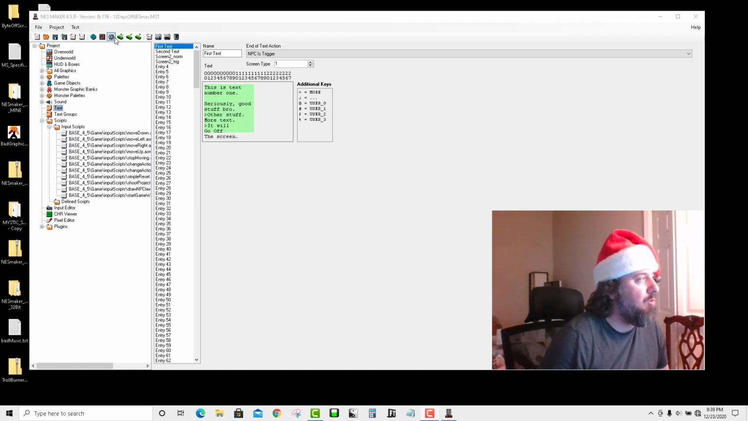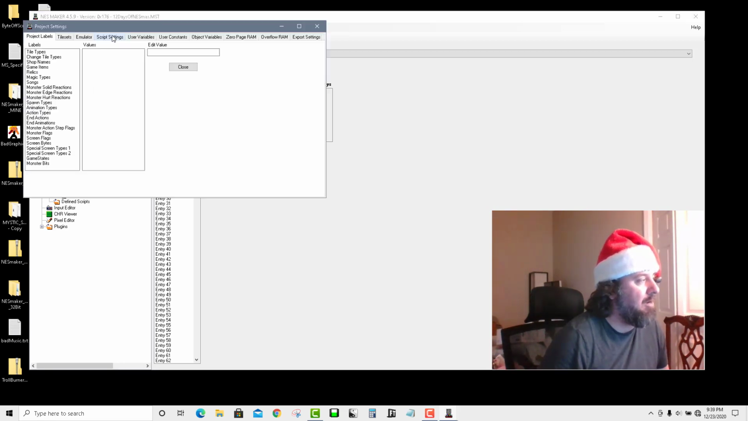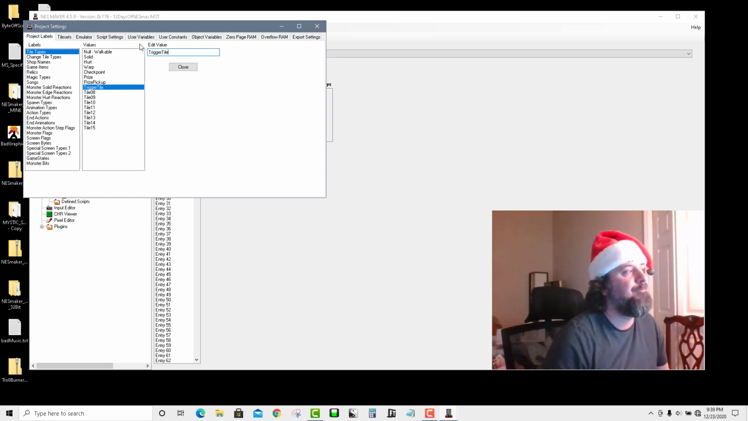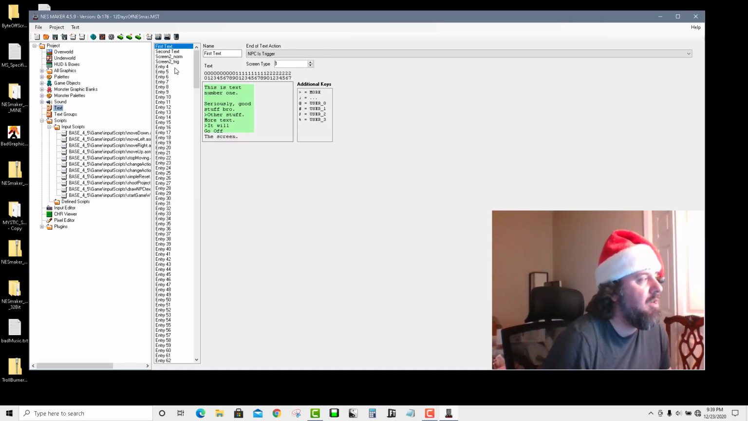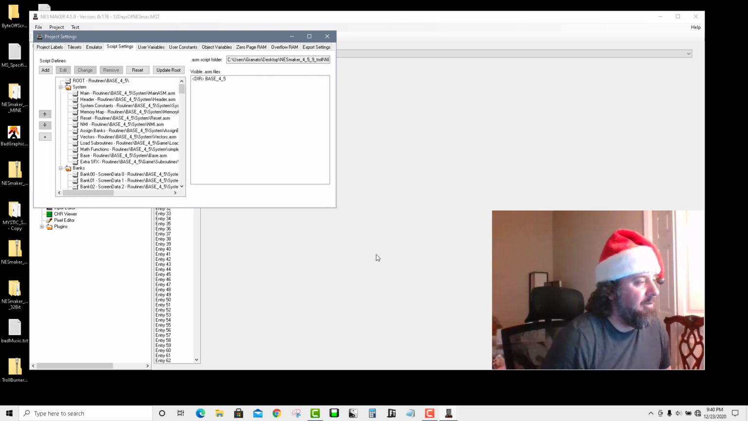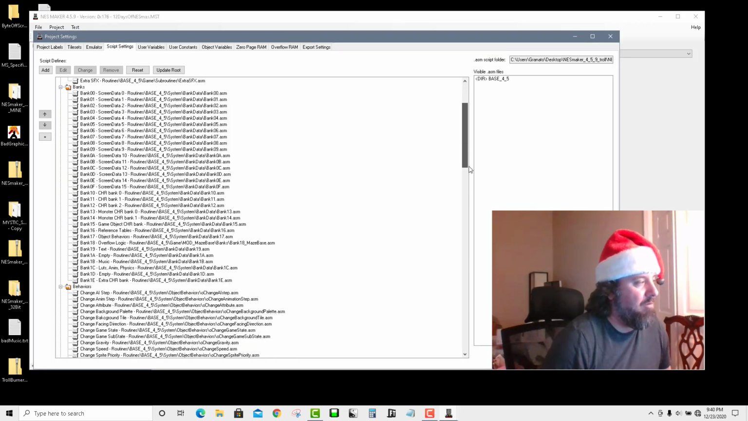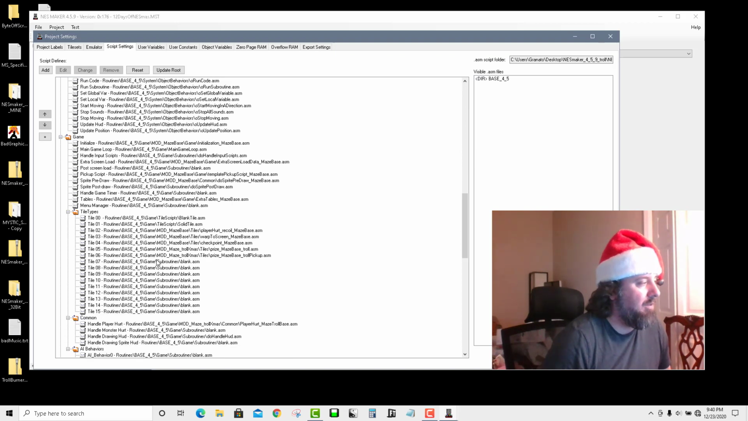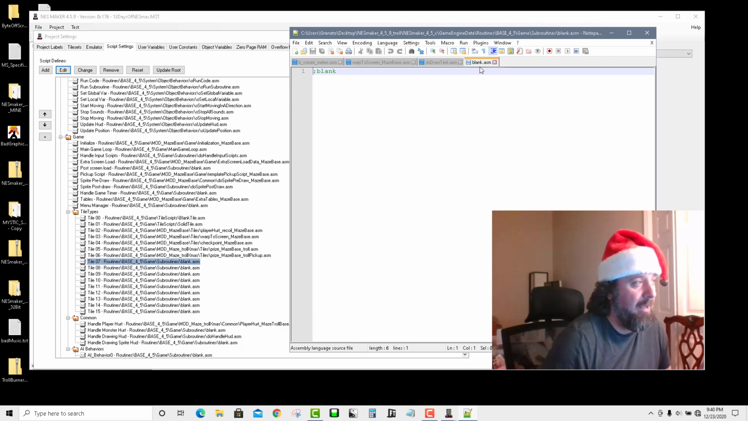First, let's go to my project settings, tile types, and let's use tile type 7 and call it trigger tile. I'm going to hit close. So tile type 7 is trigger tile. If I go to my script settings, I can now go down to tile type 7. Right now, it's blank. So if I hit edit, it's just going to open up a blank script. Disregard these.